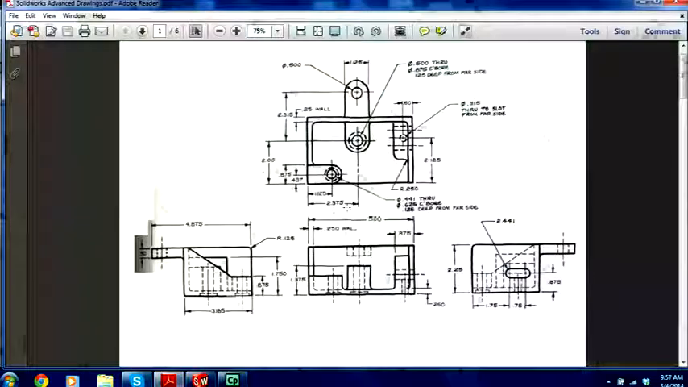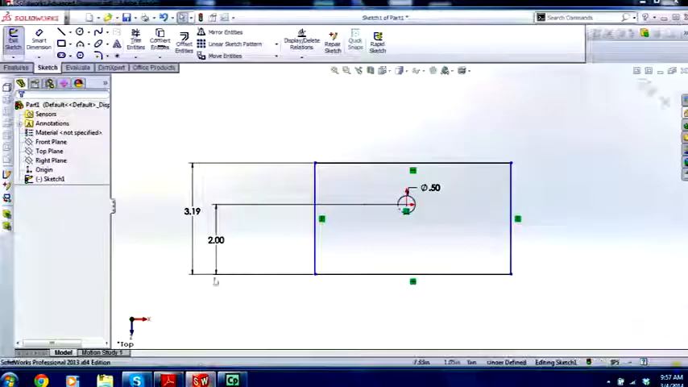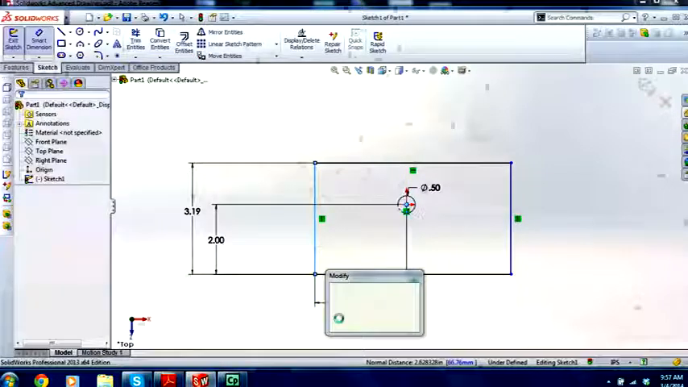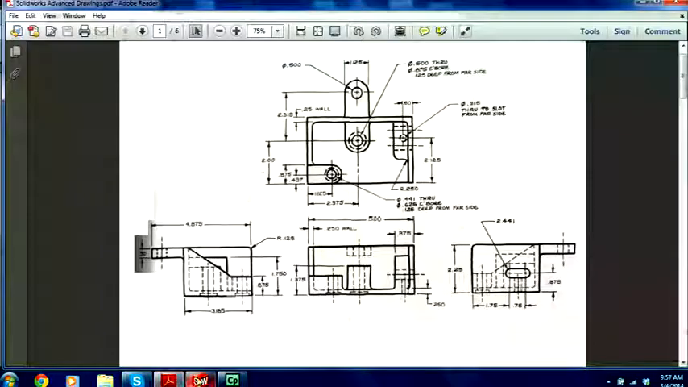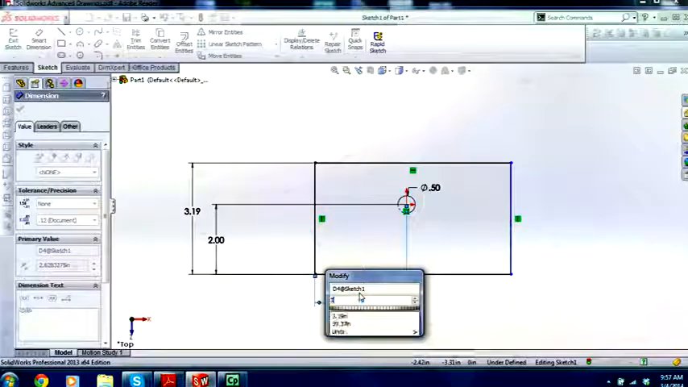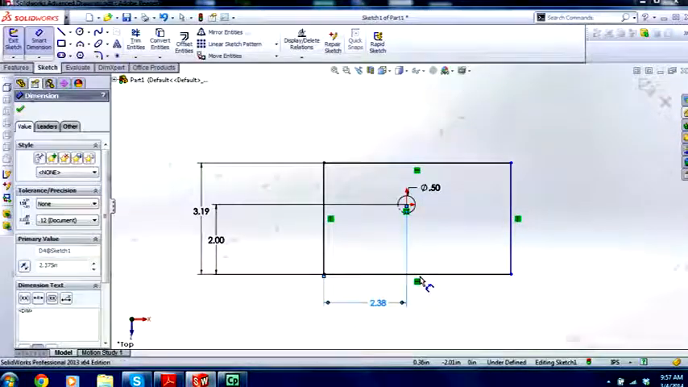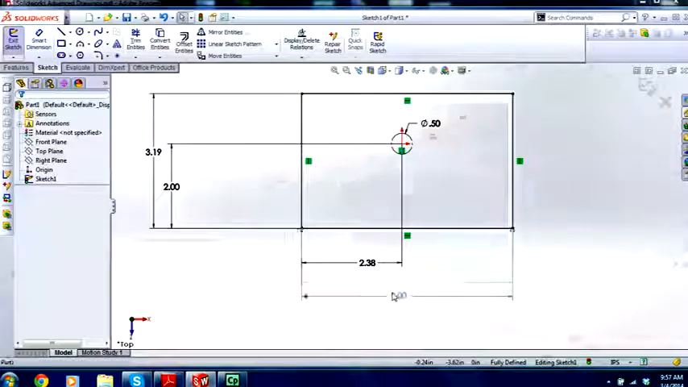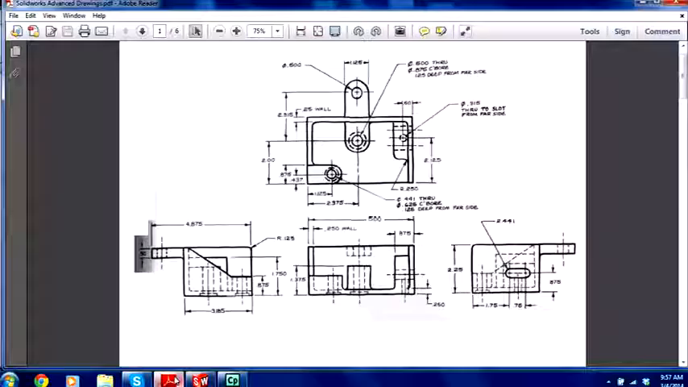Now, then we have 2.375, and then 5 inches. I'm after forgetting the number already. 2.375. 2.375 from there to there, and then that's 5 inches. Okay, now let's make sure that looks correct.